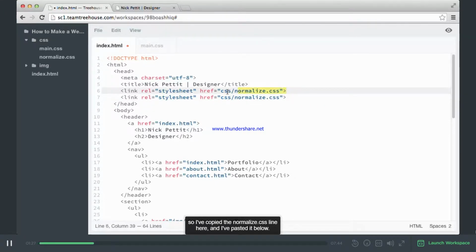So I've copied the normalize.css line here, and I've pasted it below. And I need to change the file name here to main.css. And I'm going to go ahead and save that.